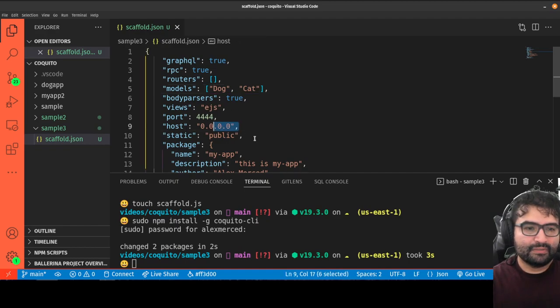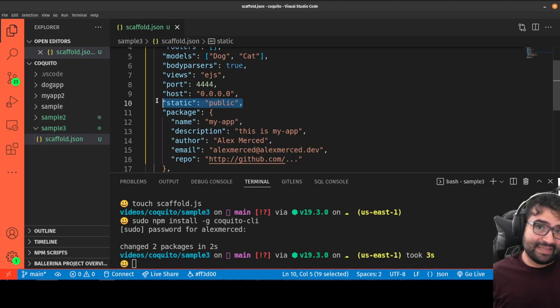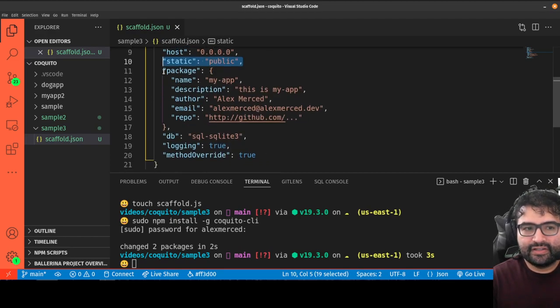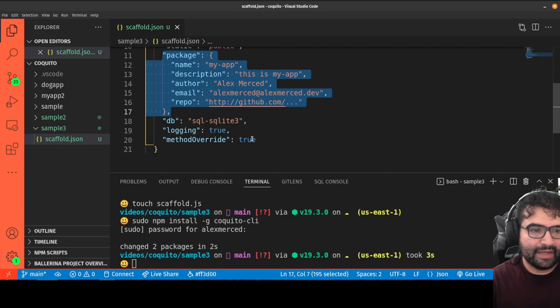I have my port, my host, and static. That specifies what folder I want to be my static folder. If I don't want one, I can make that false, because maybe I'm just making an API, so I don't need to serve static assets. And then this is just information to fill in my package.json.